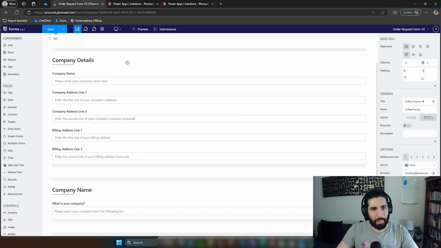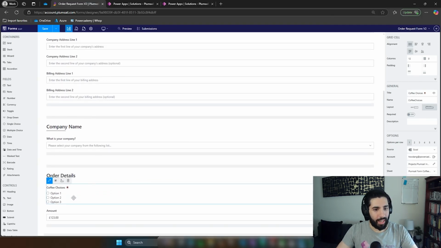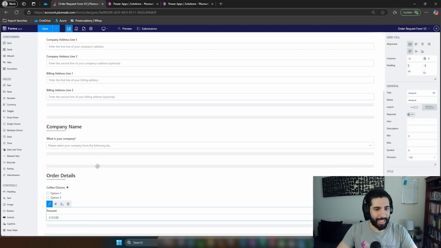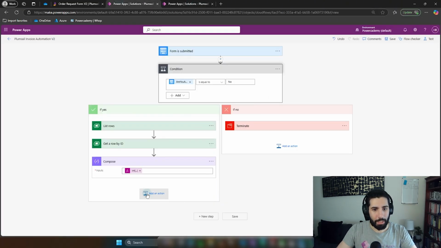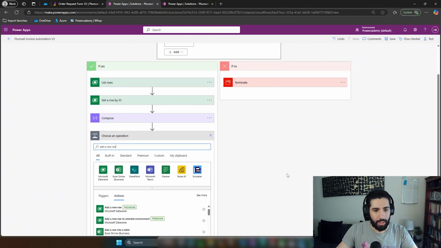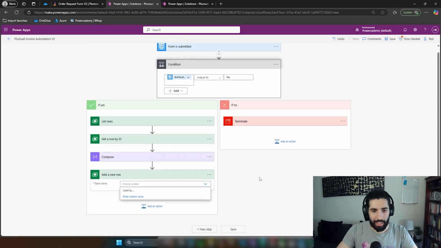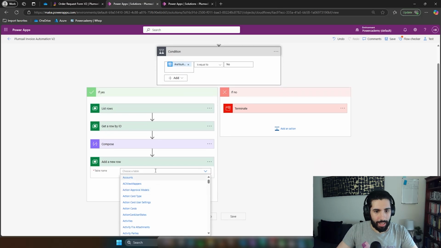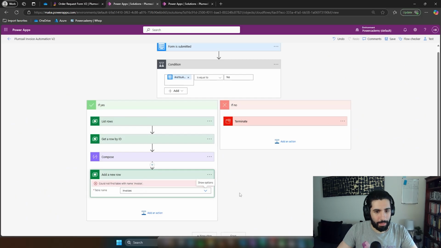So what is the next step? Obviously in Plumsail, we are passing all of these details through. We've got the coffee choices, and then we've got the amount for existing accounts. So we need to pass this data into our invoice table. To do this, we'll close that panel, come back into Power Automate, add an action, and then add a new row. We're going to use this add a new row action, which is a Dataverse connection, and then we'll go to invoices. So we're going to create that record in our invoice table.